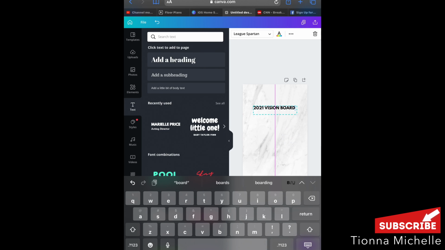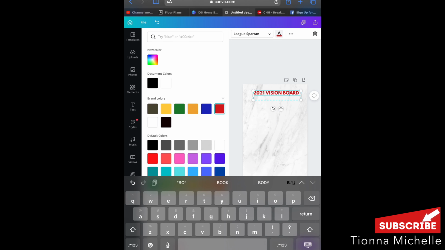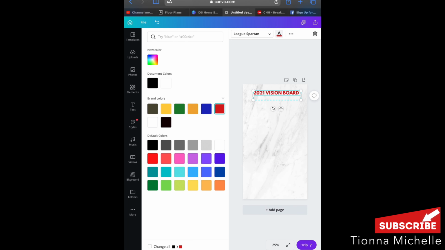As you can see, these purple guidelines. You're going to want to keep your text and pictures within these purple guidelines. Once I have the correct position, then I'm going to change the color to red. Now, of course, you can design this whichever way you want. I'm just showing you how I'm designing mine. All right, so I have 2021 vision board at the top.